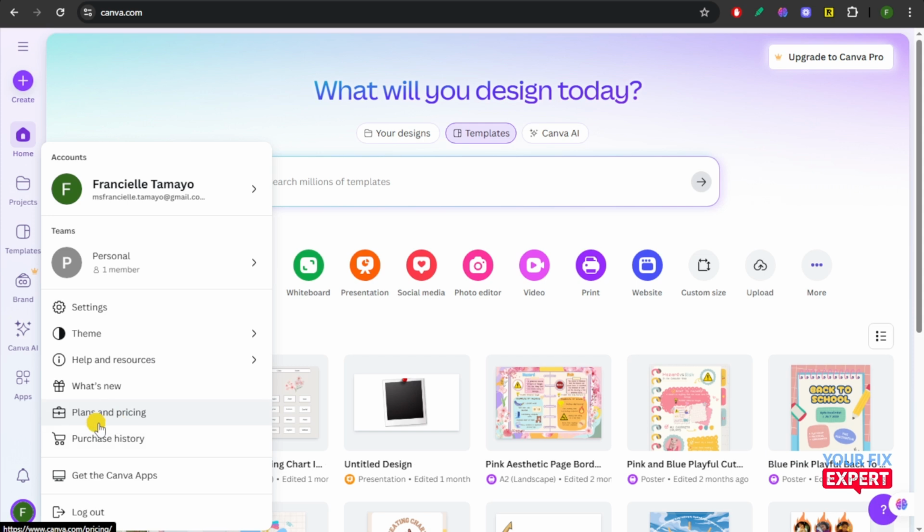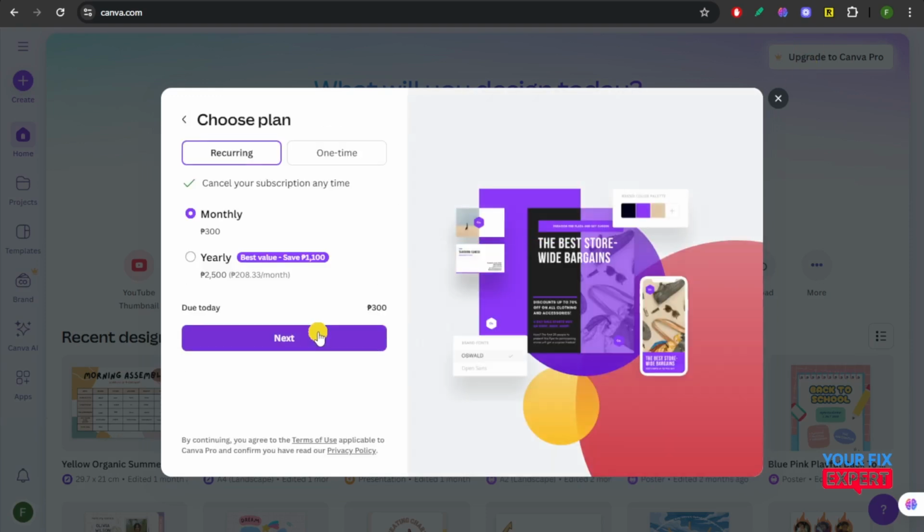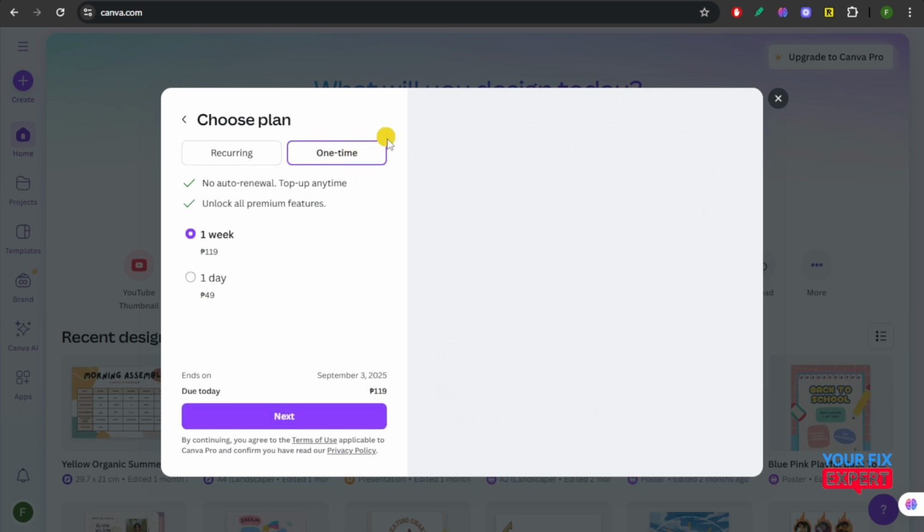Another way to access your plans and pricing is through upgrade to Canva Pro. So this is basically a shortcut. So you're just going to click on that and then hit on upgrade. Now you're going to choose any plan that you have here. So you have here the monthly and then yearly. You can also do a one-time purchase for like 1 week, or you can also do a 1 day purchase.